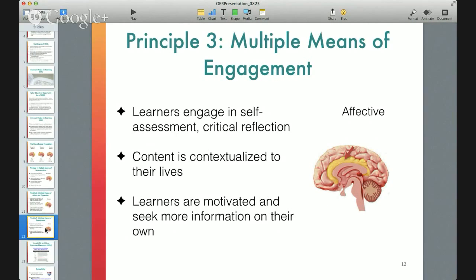And then the third principle is engagement. And like I said, this is a very critical one because you want learners to be coming back and you want them to be engaging with these resources. And when we consider engagement, learners are progressing towards mastery. They're in the mode of reflection. They're self-assessing. They're thinking critically. And some learners may get to this stage. I mean, we are hoping that they get to this stage. And sometimes when I think about engagement, the content is contextualized to their lives. So depending on the course they're teaching, you want it to be meaningful. And you want learners to be seeking more information on their own.